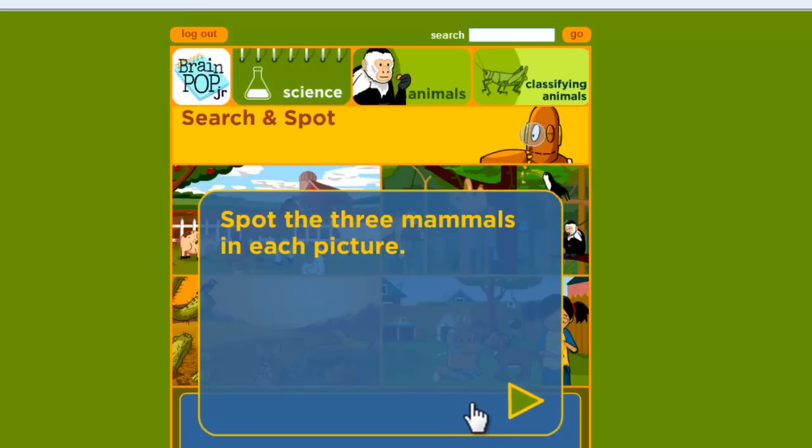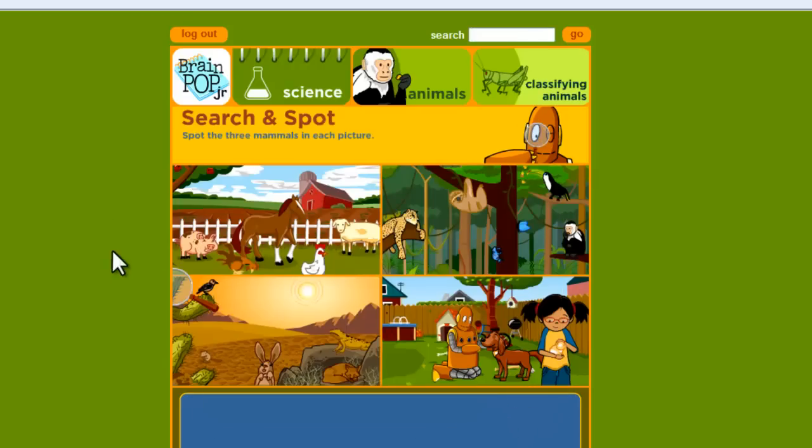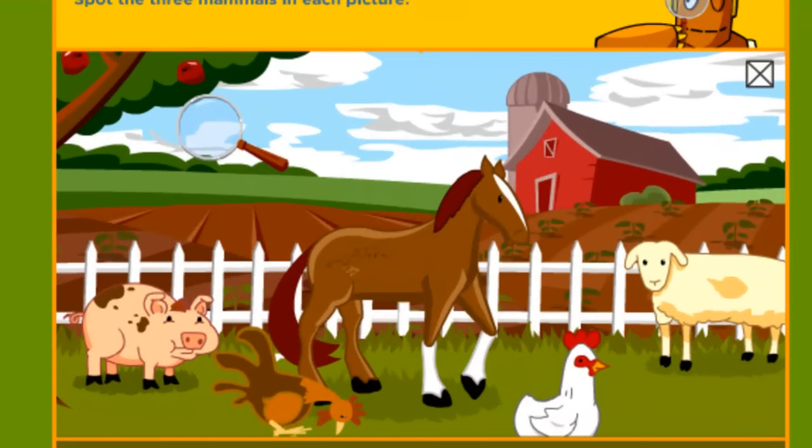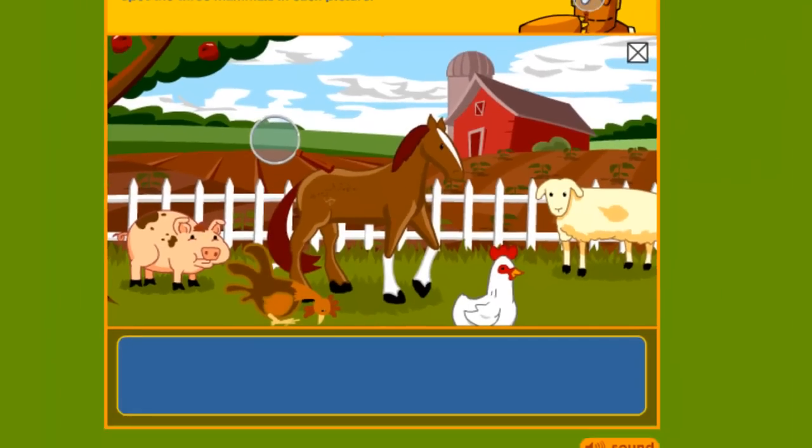I'd like you to click again the play button, which is a sideways triangle. And it says search and spot. You're going to spot 3 mammals. Spot the 3 mammals in each picture. And I'm going to take my magnifying glass and hover over each of the 4 rectangles. And when I do that, I'm going to look very carefully and ask myself, what is a mammal? What makes a mammal a mammal? Oh, I know. A mammal, its babies drink milk from its mother.